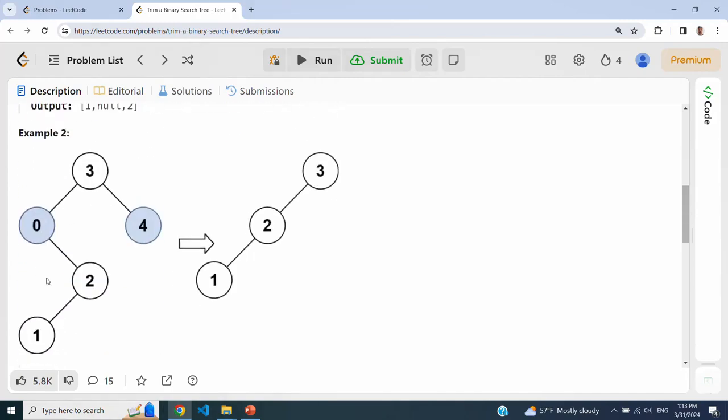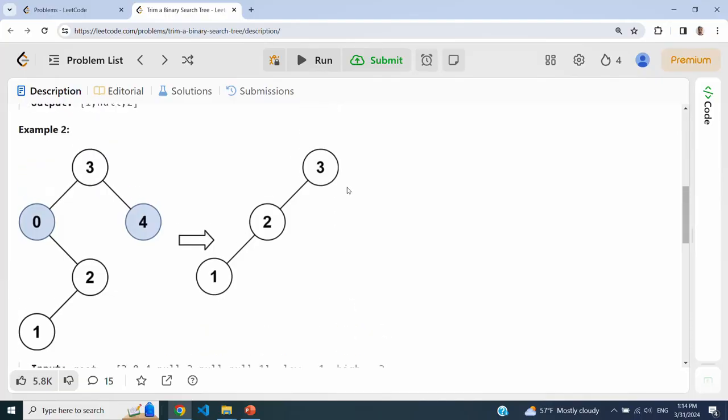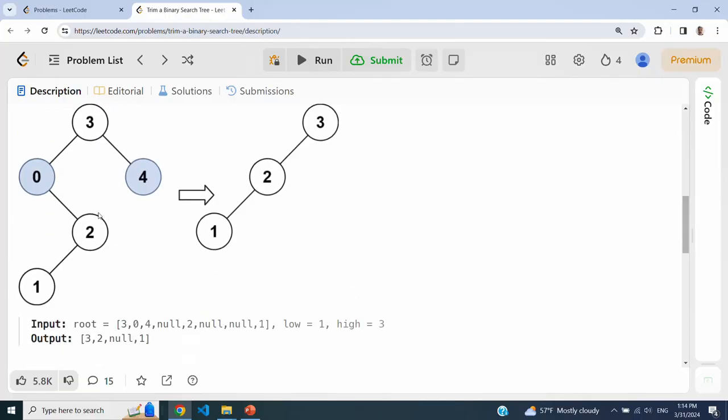Here's another example. You've got a binary search tree of this shape, and the boundaries are 1 and 3. So all keys that are out of this range, 1 to 3, have to be cut out, and everything that is within this range has to be left behind. In this case, 0 and 4 are out of the range, so they have to be cut out, and we are left with this binary search tree.